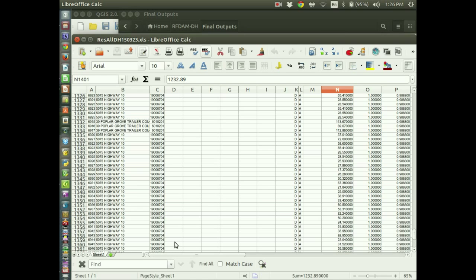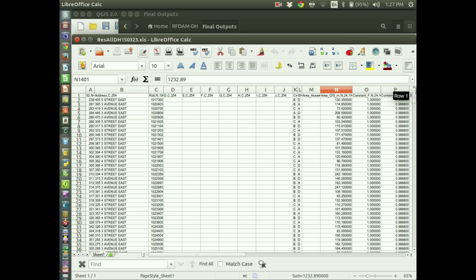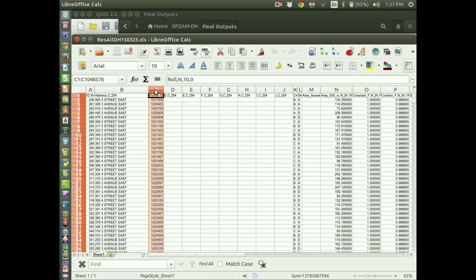Okay, so remember the fields that we said you didn't need to have? Those are blank in Drumheller. In Drumheller, instead of the PID number, we use the roll number, which is this column here. Okay? So whatever you need, and there's an address.